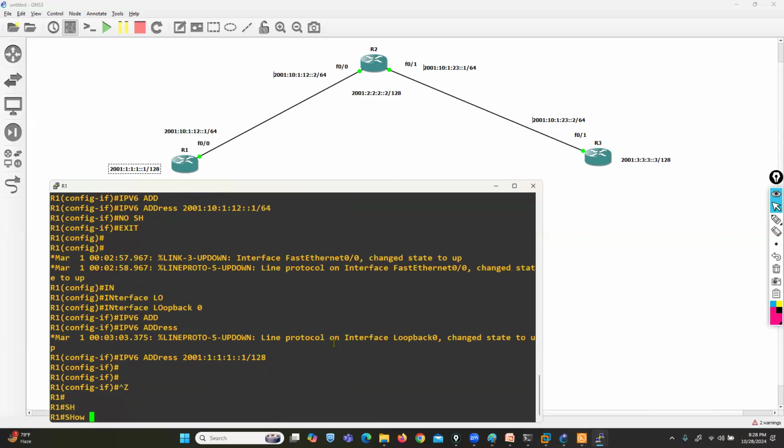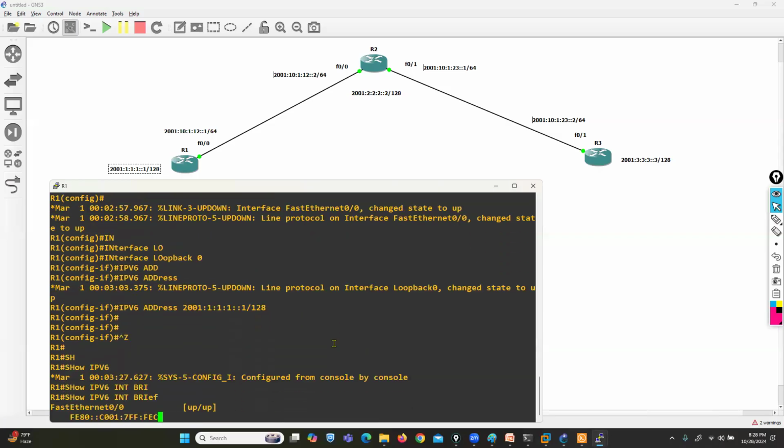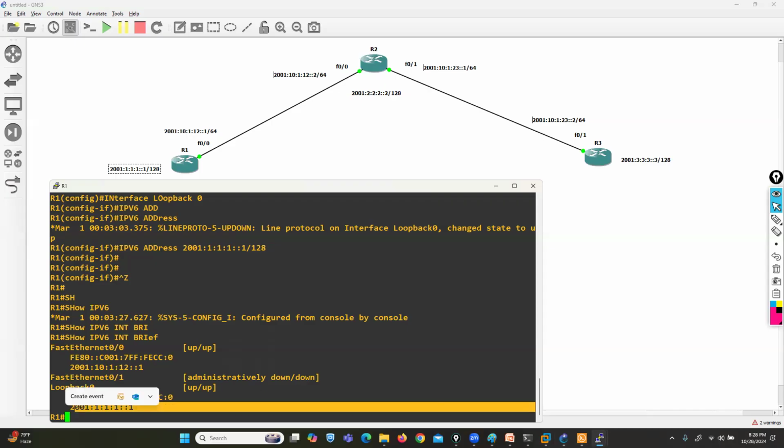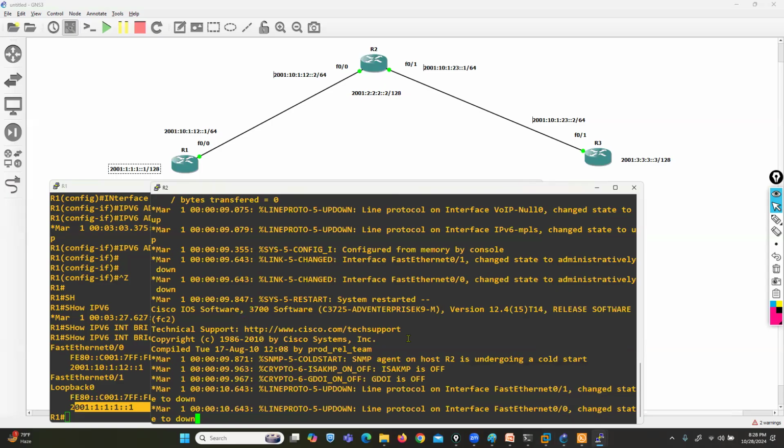Press enter. Show IPv6 interface brief. So yes, we have an IP address on 0/0 and an IP address on the loopback interface. Yes. Let's go to part 2.